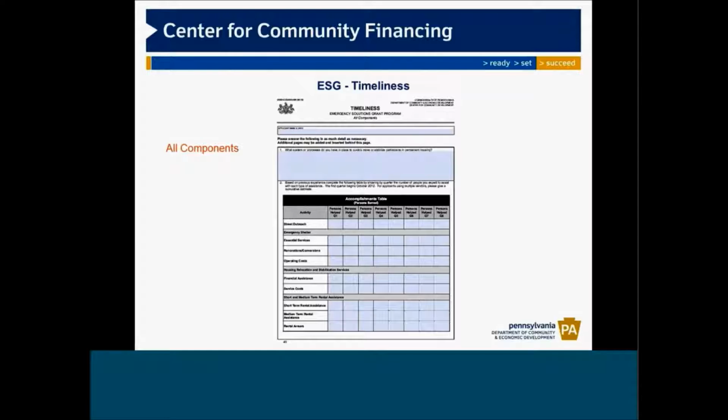The next form is going to be on your timeliness form. On this form, you must show the number of persons you expect to serve for each type of assistance in ESG, as well as your match fund. If you have rental assistance, you must have service costs. That's because every person receiving rental assistance must receive case management. In the past, there have been a lot of errors because some of our grantees were not including service costs when filling out this form.